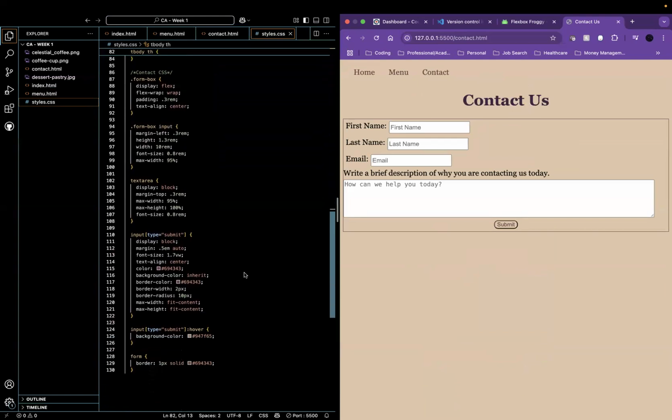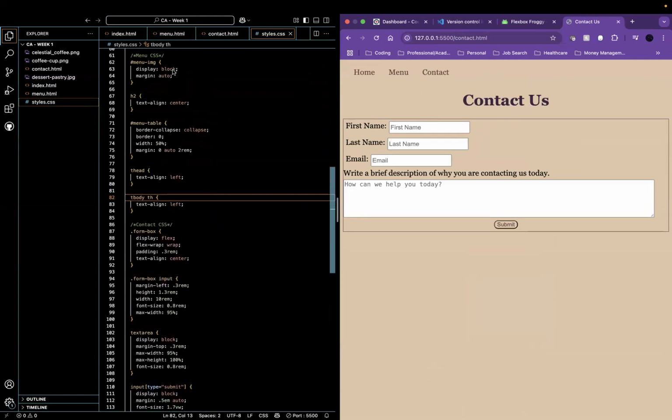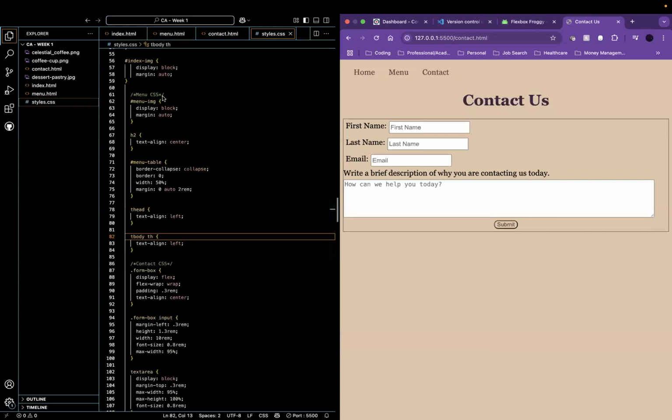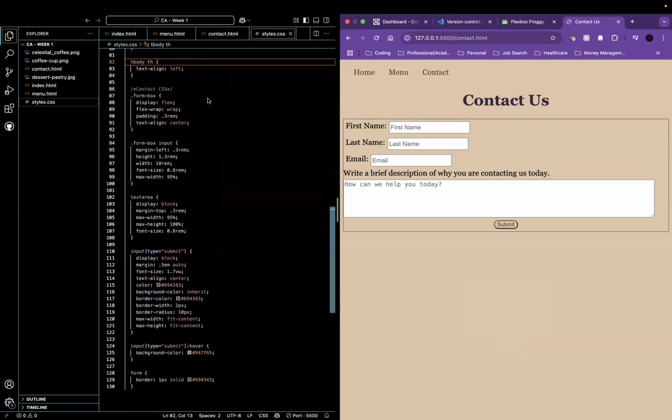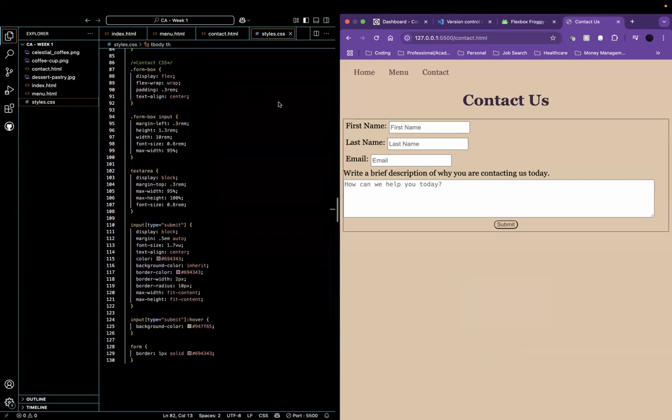Then in the contact page here, I marked off the CSS areas with the green comments so that I knew which section was styling which, and I didn't have to keep referring back to selectors to make sure I knew what I was doing. But I made sure that the label and the input were on the same line for each one here. I kind of made them a little bit bigger and made sure that they had a little bit of space here.